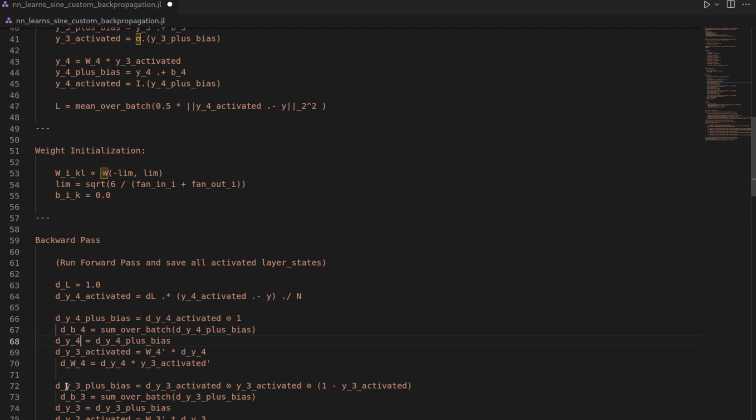But we shouldn't forget, we also need a pullback into the parameter space, so into dW4. And how is that done? In that we take the cotangent on the y4 state, which we have here, and then make an outer product with the y3 activated state. And this is one of the reasons I said we needed to save the y3 activated. So this is the y3 activated from here. Okay, now we have a gradient on the W4 matrix, or a cotangent.